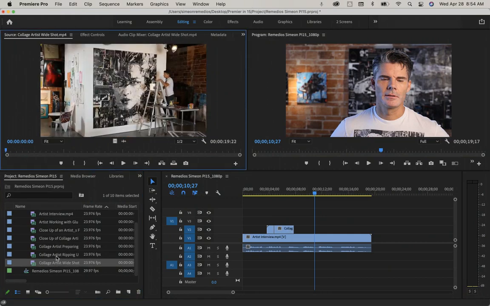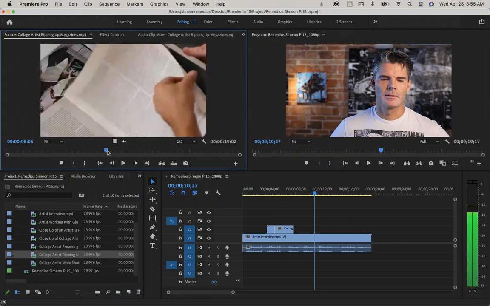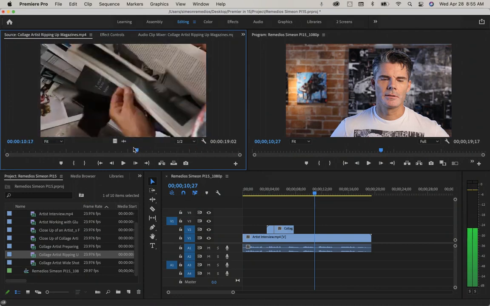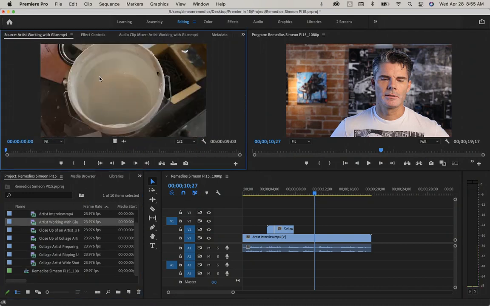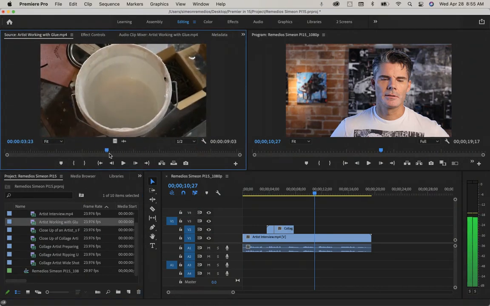And then I'm going to pick something else to go at this point here, which is, I don't know, he's ripping up stuff here. Is there anything else that I could pick? I kind of like this part here of him looking at that. That's also good. Oh, working with glue. This one's good. Kind of cool. I like this section here.